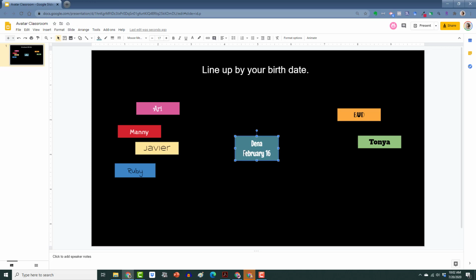So those are the basics of the avatar classroom. Hopefully it can help us to at least sort of get a similar experience to what we might get in a physical classroom.